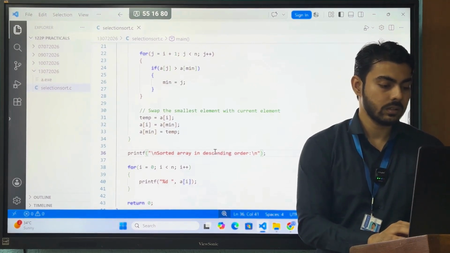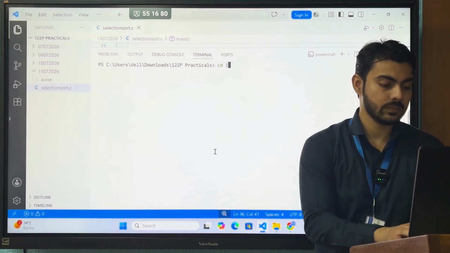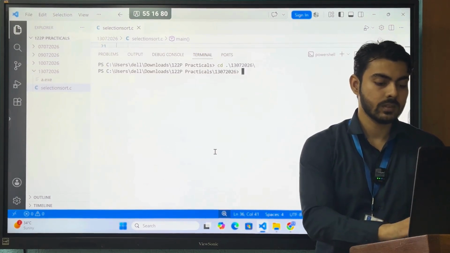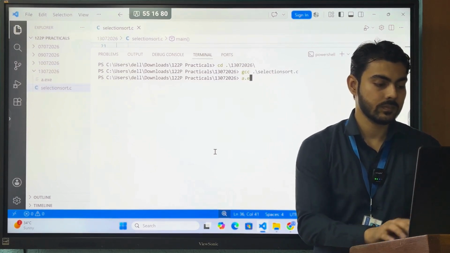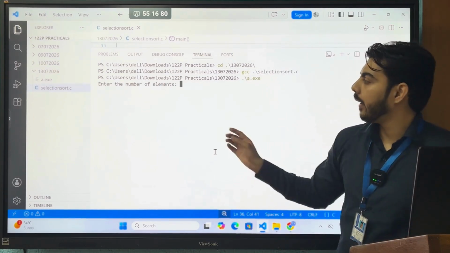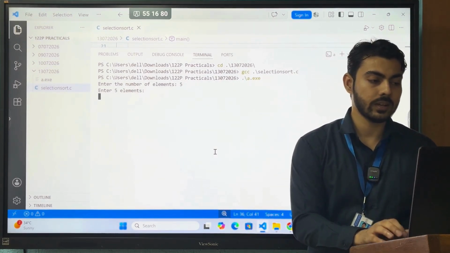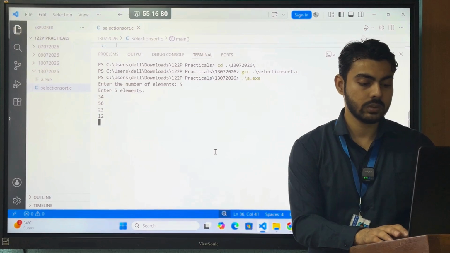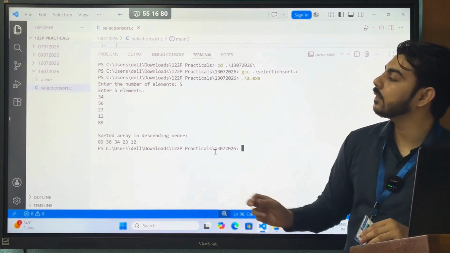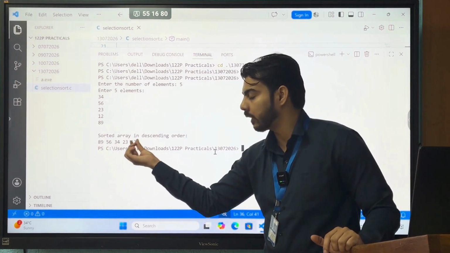Simply compile and run the program. Now enter the number of elements, how many elements you want to insert. I am entering 5. Now 34, 56, 23, 12, 89. You can see the elements are arranged in descending order: 89, 56, 34, 23 and 12.